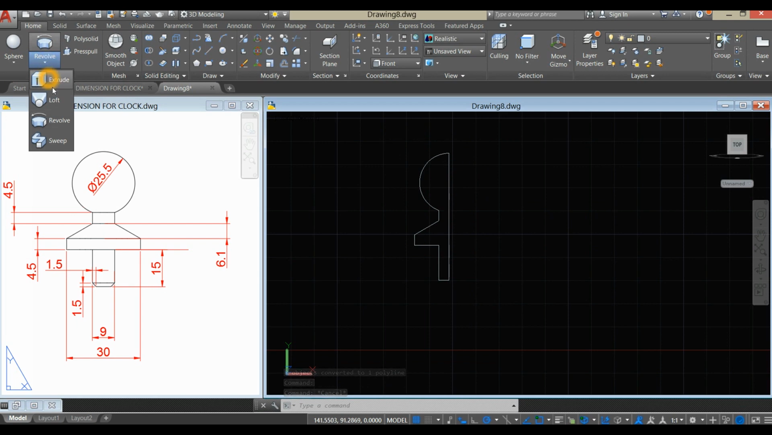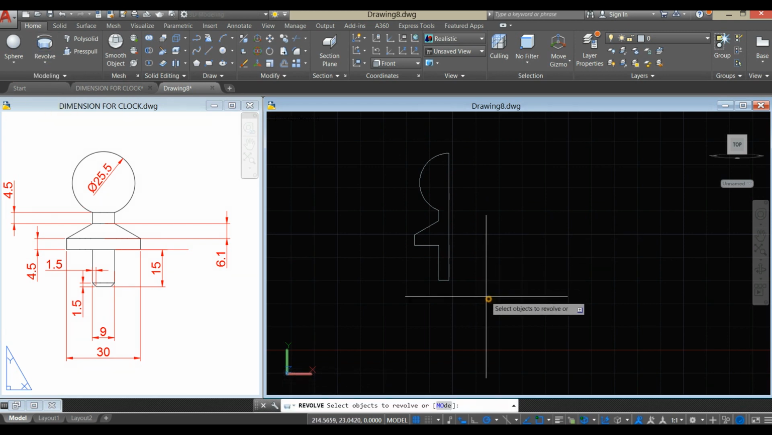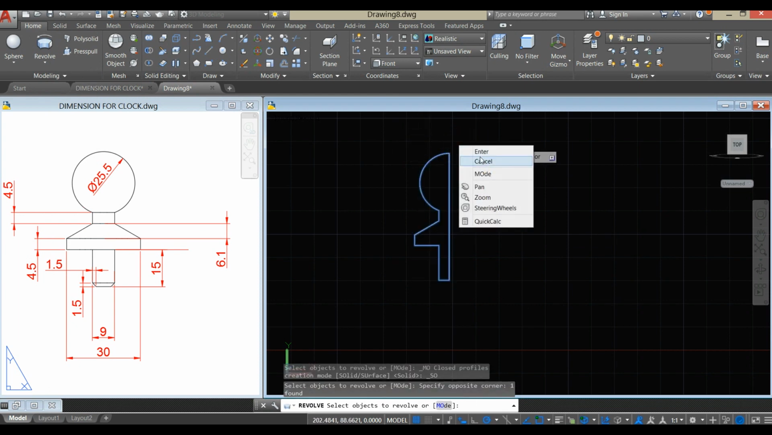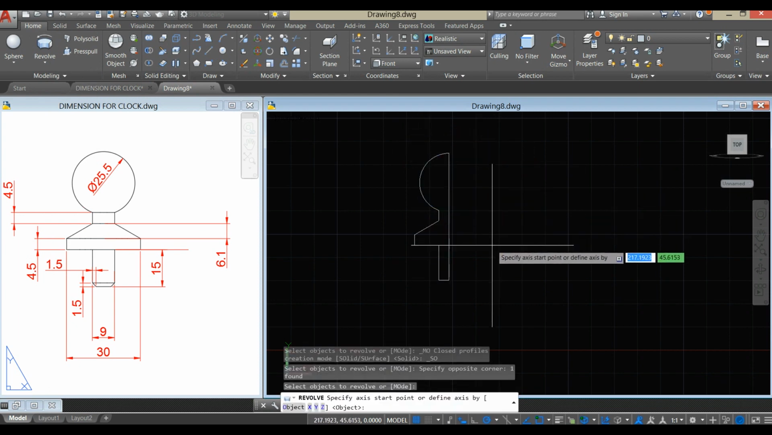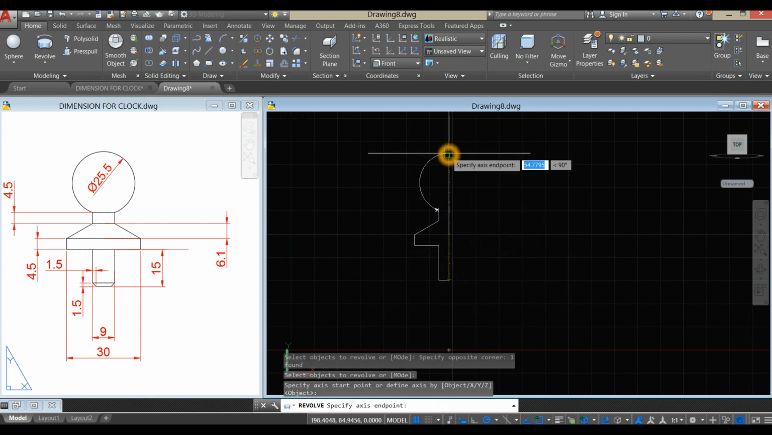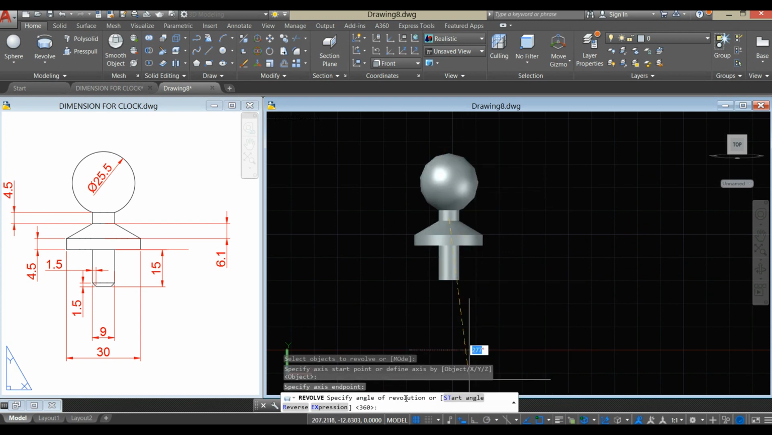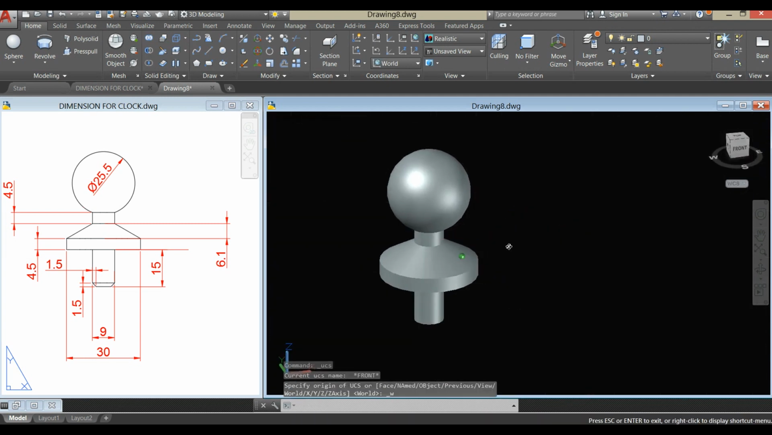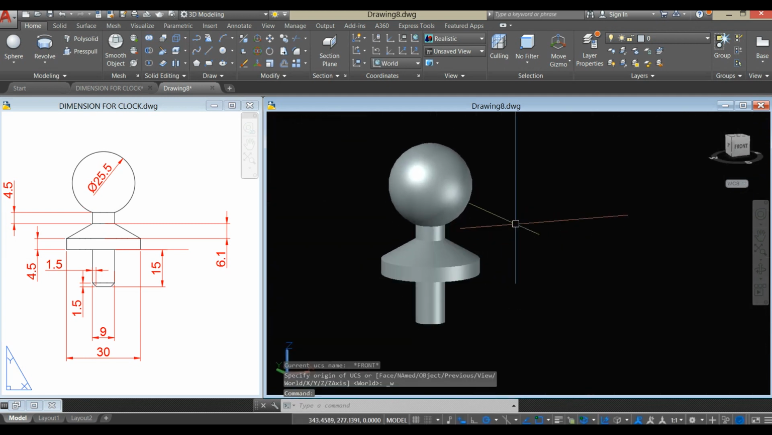Click this drop down arrow and select revolve command. Select this object, enter, and specify axis start point by clicking this endpoint up to this endpoint, and enter 360 degrees from the command window. Now our finial is done. So let's move to the next one.